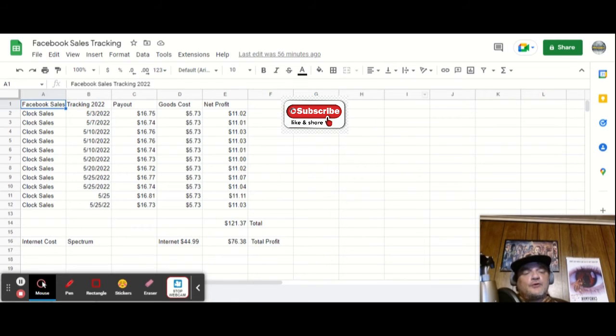This is why you want to keep good track of your orders and what you're getting paid out, what your cost of goods are, what your net profit is. Now, if I didn't figure this all out, let's say I put 121.37, I would be paying 15.3% tax on 121.37. But since I subtract the internet cost, which is $44.99, I only have to pay 15% tax on $76. So, therefore, it could save you money in your pocket and give you more profit.